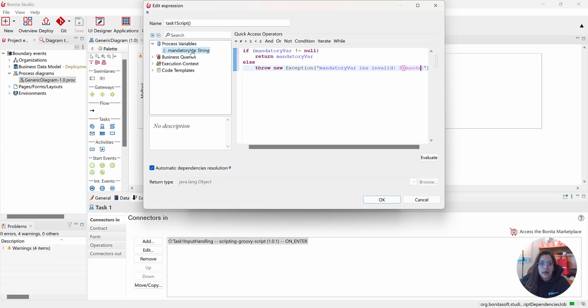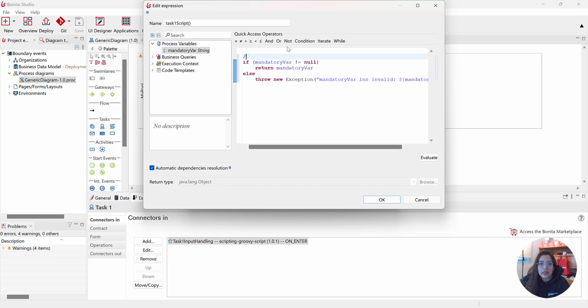Okay, so now this is the logic to check if the variable is valid. And the else is going to be the logic for when it is not valid according to our needs. We will throw this exception. This is really for saying that the connector has failed somehow. And then we go finish.